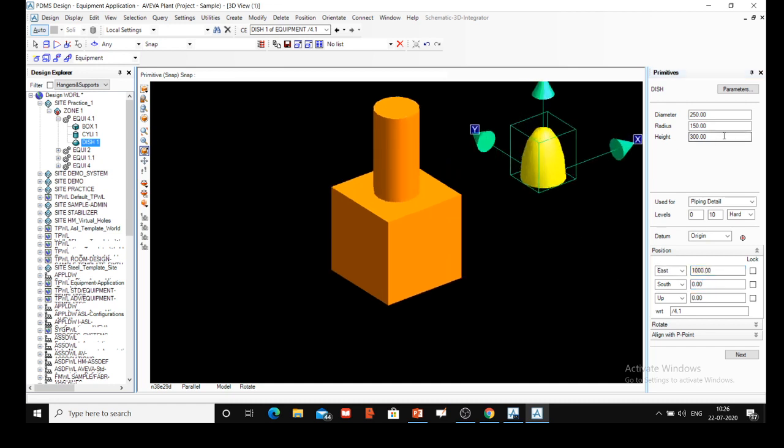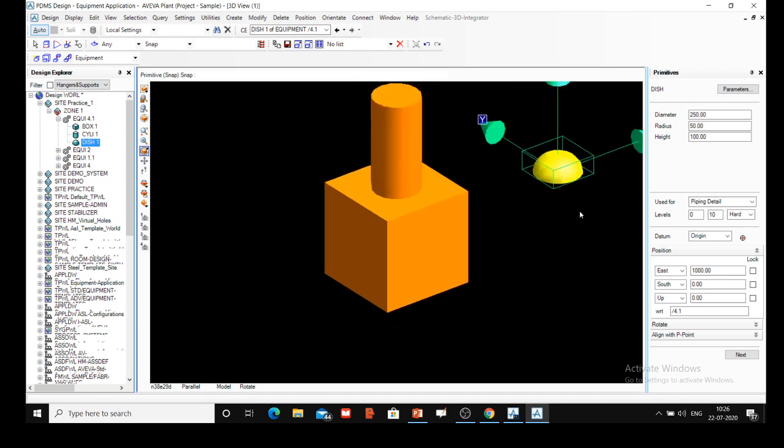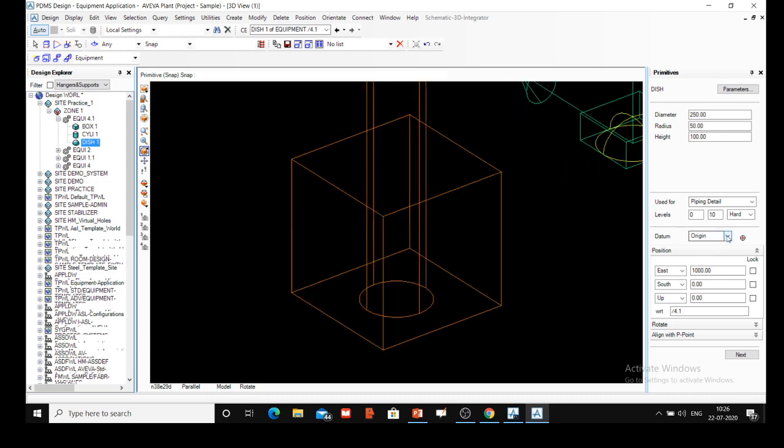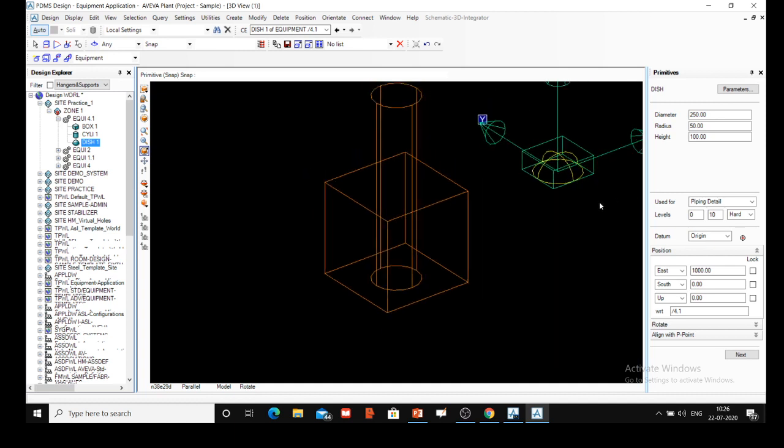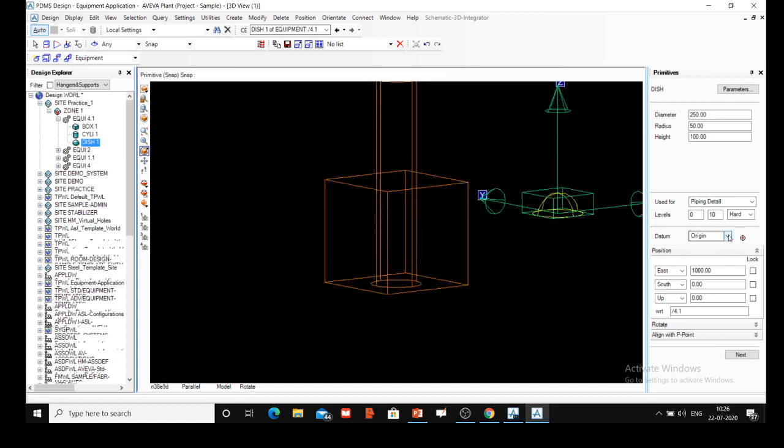Okay, now that height is too large, I can reduce that height to 200. Knuckle radius is also large, we'll make it 50. So height is 100. Yeah, now it looks like a dish. Now for dish, if I check the datums, there are three datums for dish. One is at the center. Now center, origin and point 2 are the same datums. Point 1 is at the top of the dish.